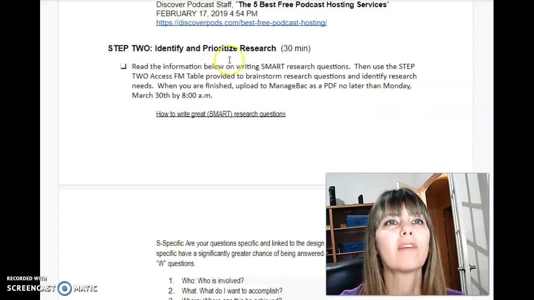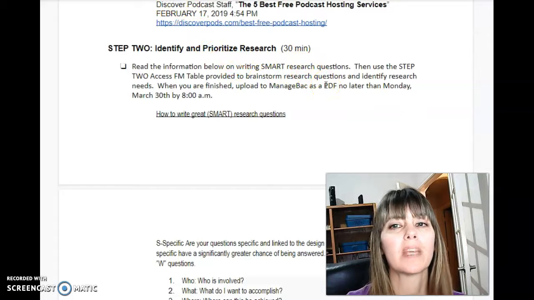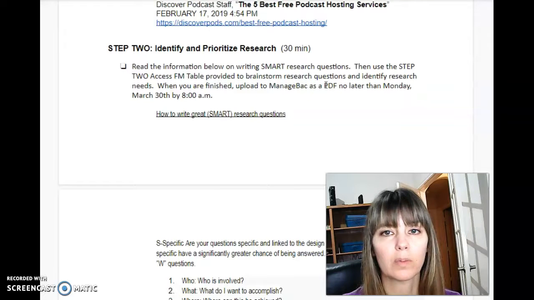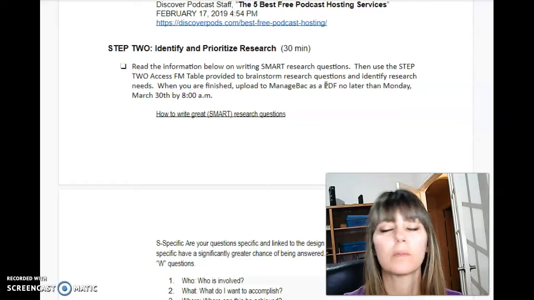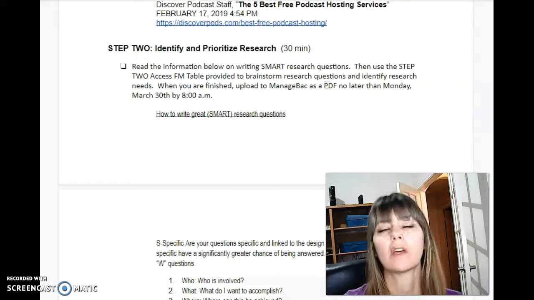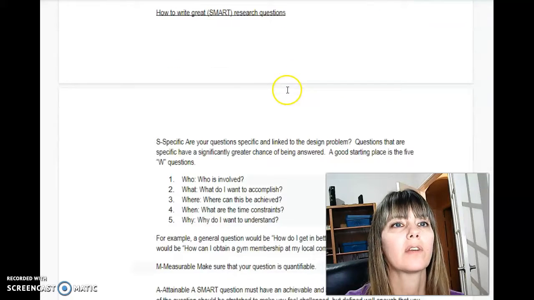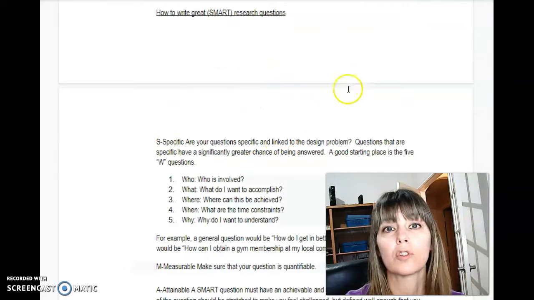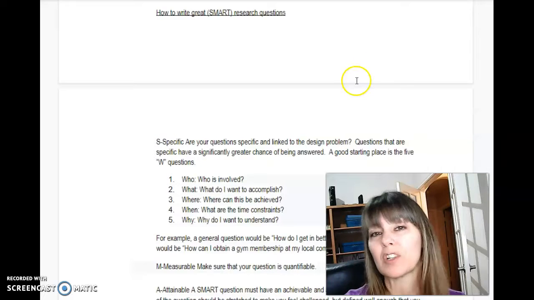Step 2, identify and prioritize your research. As I move through, you're going to see some tables that we used for the escape room, so they should be somewhat familiar to you. And I wanted to remind you that your questions need to be SMART, so specific and achievable and timely. And I've given you a little reminder here about how those SMART questions should look and what's the difference between a SMART question and a question that is not SMART.